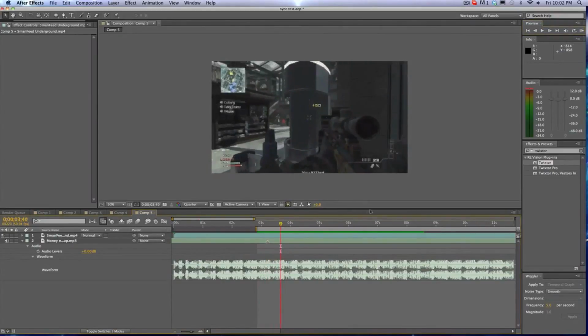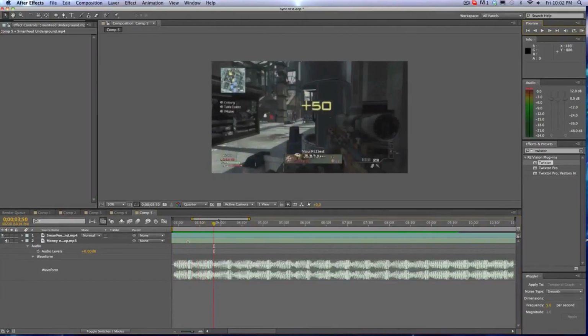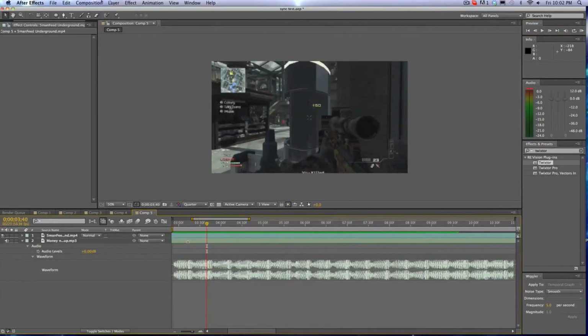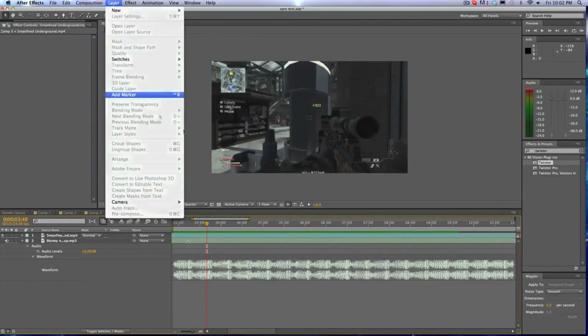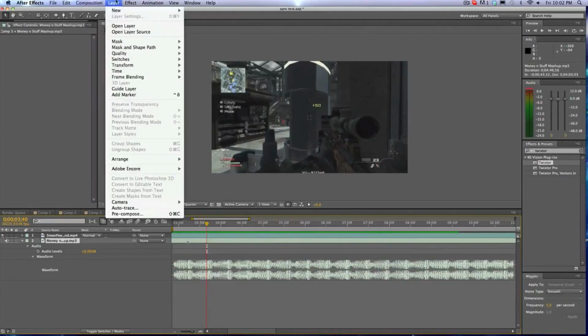Here's around where the second one is. I want to be more accurate though. If you want to be more accurate, just bring this up. Not really helping that much. I think it's around here where it drops right here. Okay. And you don't need to be perfect because this is all going to happen pretty fast. I want to add a marker here.